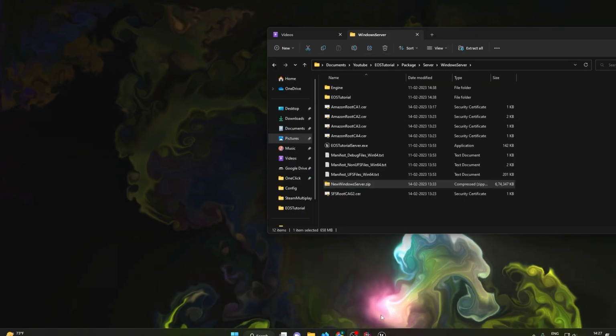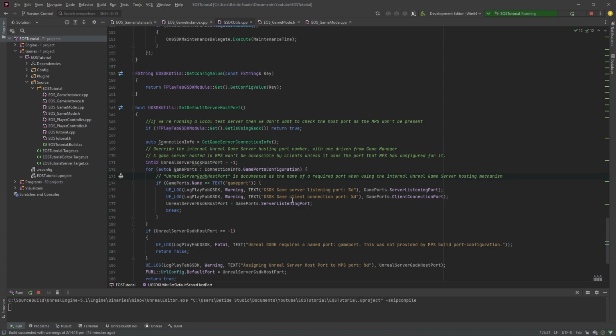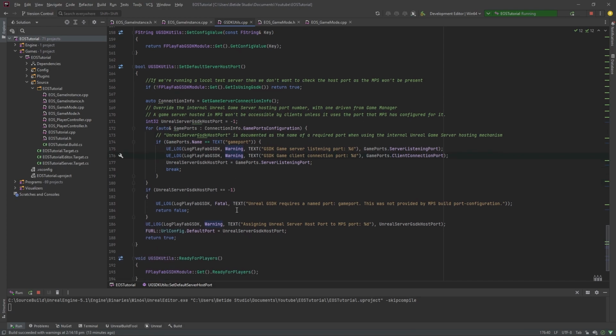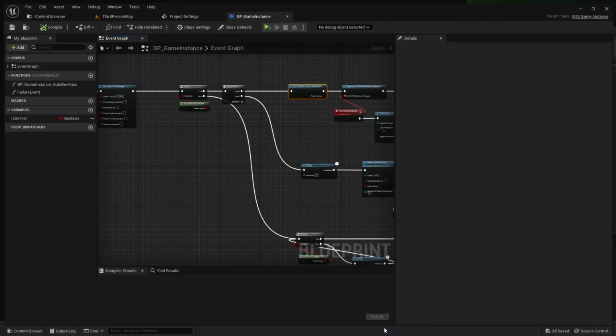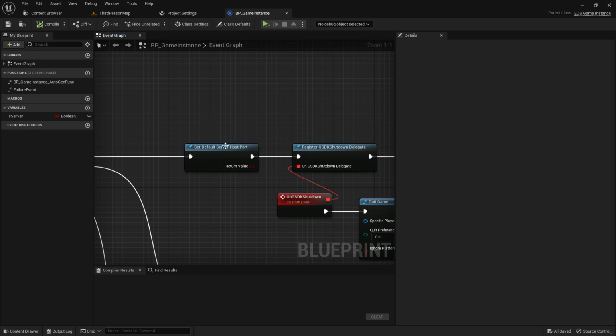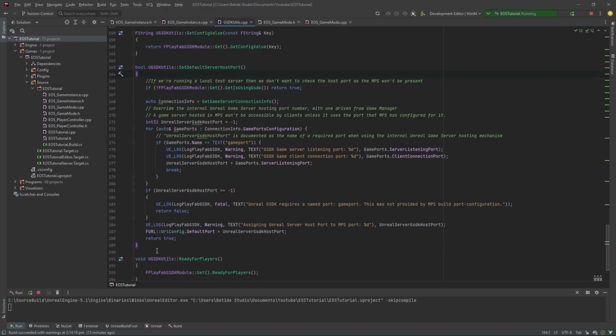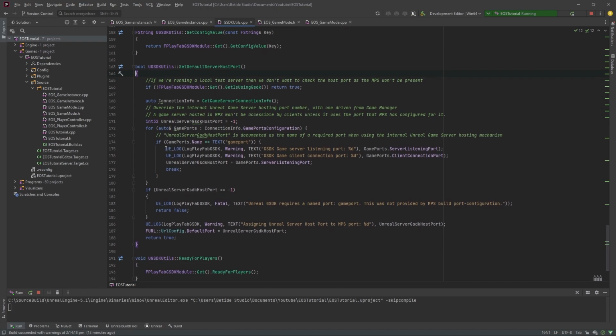For that, we need to go back to Playfab, and we have this GSTK utils. If you don't know how to open that, just go to your code and you have this set default server host port code. Just double click it and it will open up the code for this. If you see here, they have a UE log where they take the server listening port and the client listening port. The client connection port is the port where the client would be connecting to. So this is what we need to use for our EOS game.